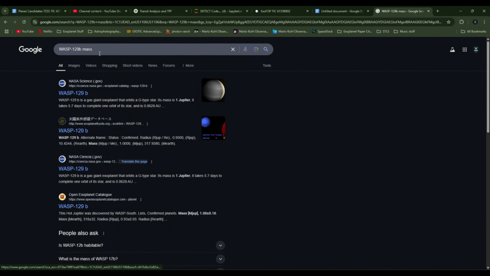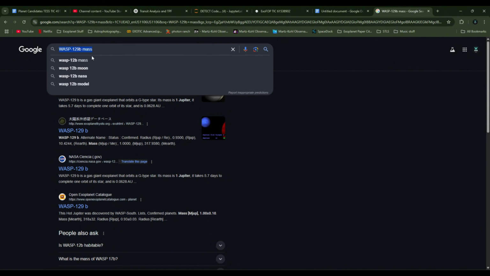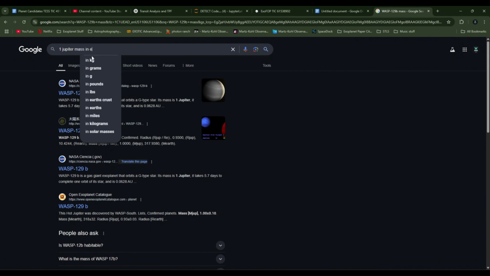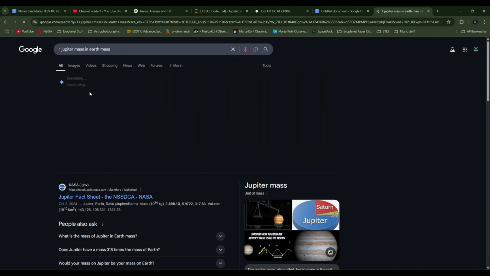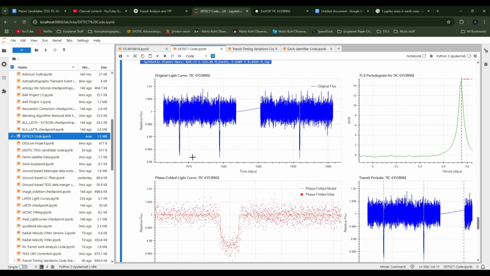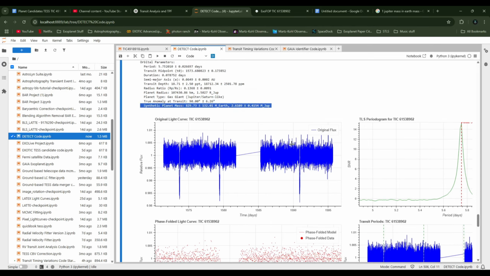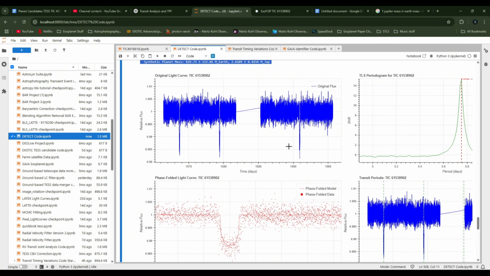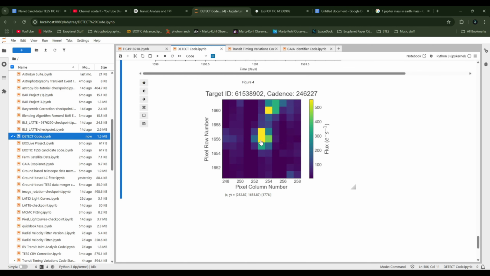So its mass is 1 Jupiter mass. In Earth masses, that's roughly about 318. So this code is a little bit off with the synthetic planet mass, which we're still training to do, but it is really good for detecting Neptunian-sized objects and all that stuff as well, so that's still being reworked. And here's a target pixel file showcasing the star as well as another star here.